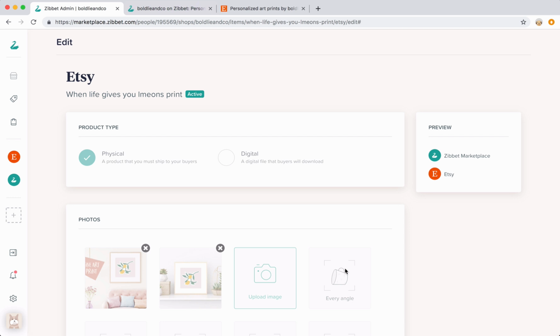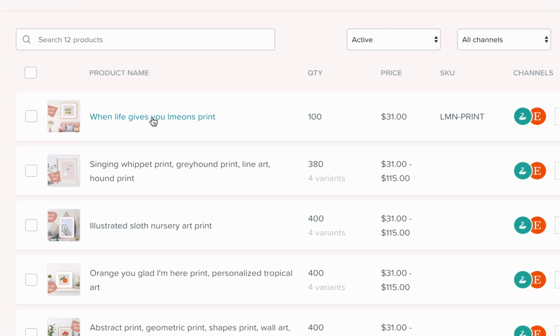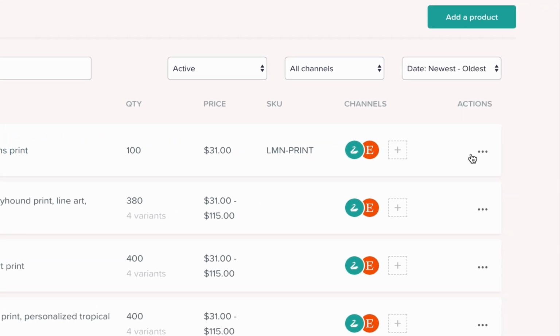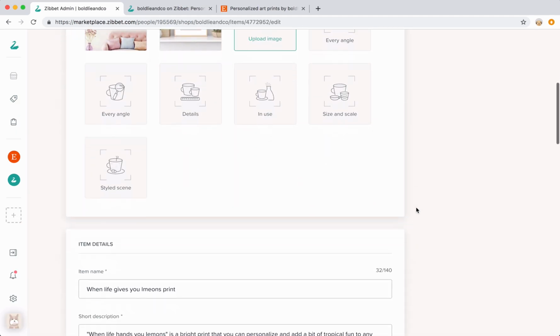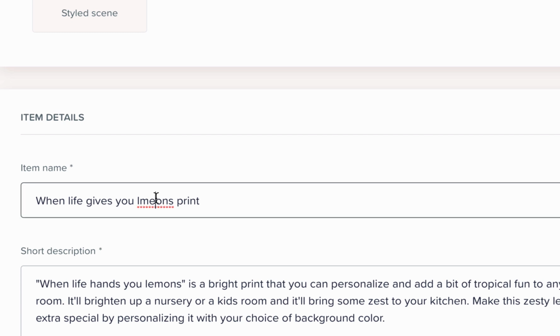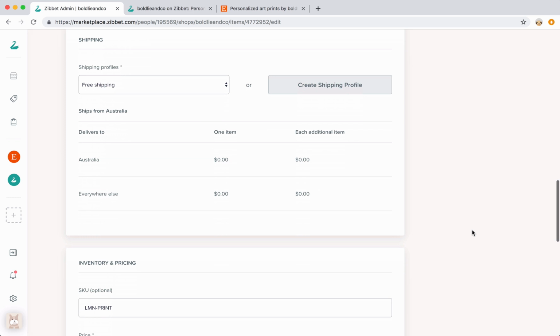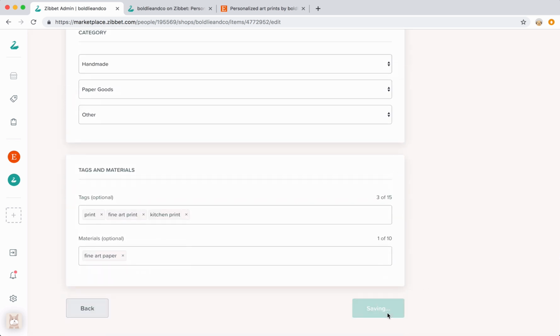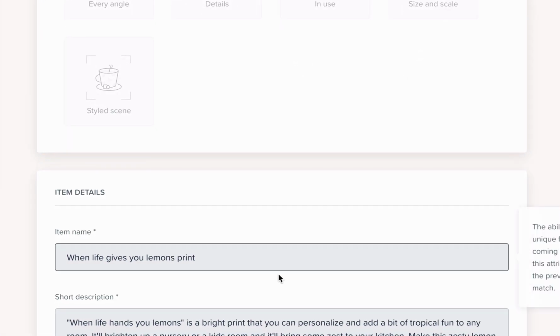If you want to edit your product, you can do it here or you can return back to the products page. Once you're back on your products page, select your product, click on the three dots for additional actions and select edit. Here you'll be able to make your edits to the very first sales channel. Once you continue to the rest of your channels, the change will be automatically copied over.